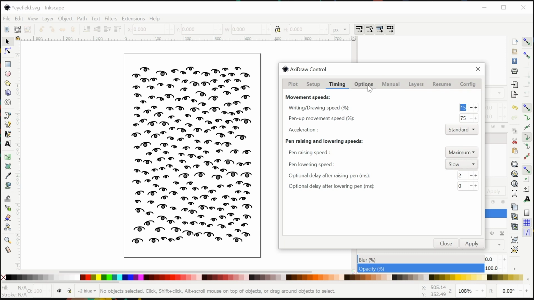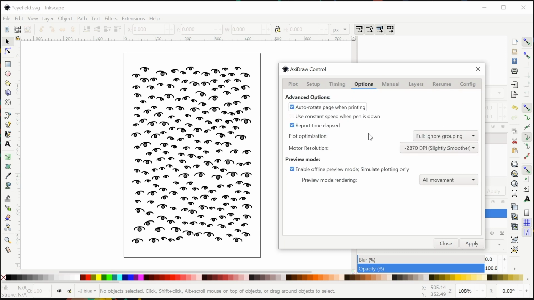Generally, you don't need to worry too much about them. The Options tab gives you a few handy utilities. You generally always want the page to be set to auto-rotate. This means that portrait images are sent sideways to the Axidraw because the Axidraw can only plot in landscape orientation. So if you send, for example, this, then it will turn it on its side when it's actually being plotted.